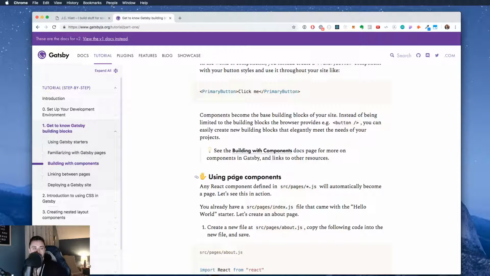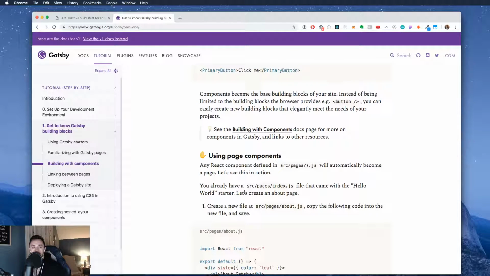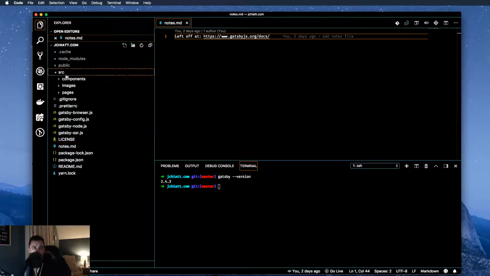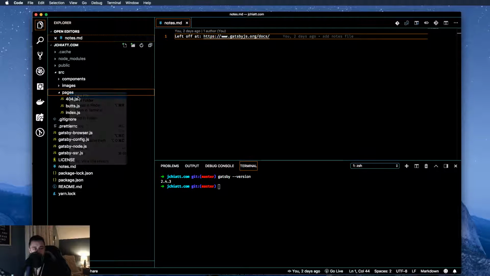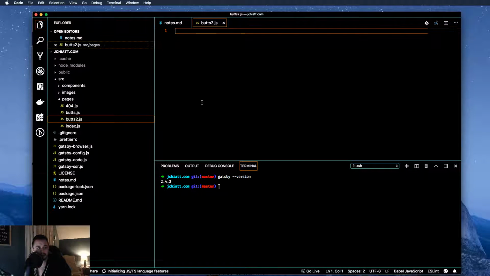Cool. These are really good docs. Anyone can learn React at the same time. That's awesome. Any React component defined in source pages, whatever.js will automatically become a page. Oh, okay. So let's test that out. Oh, you know what? I thought I basically had already tested this out.